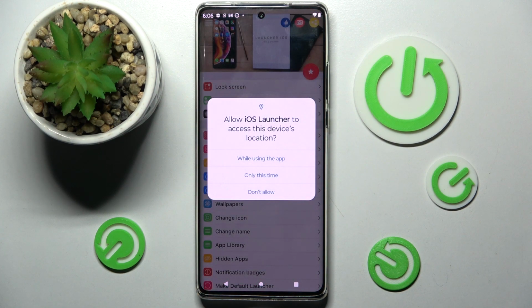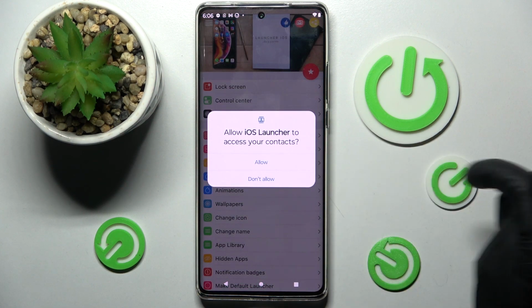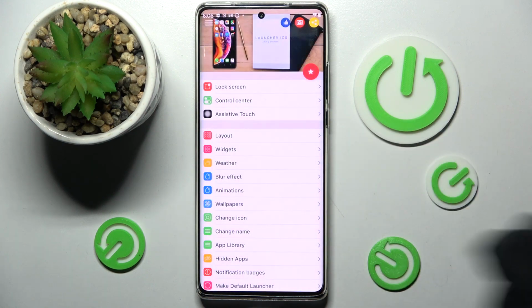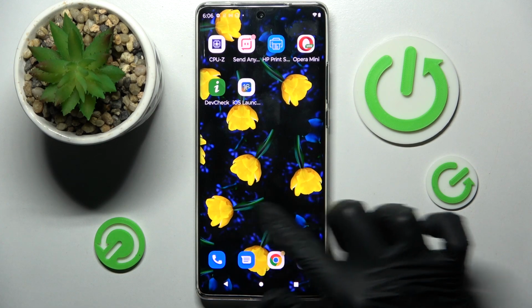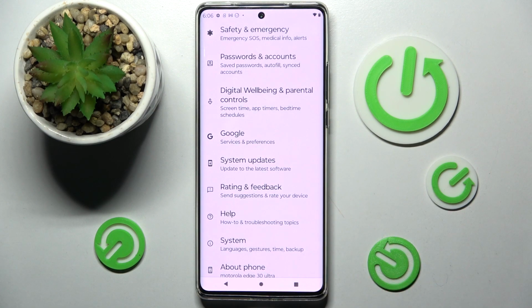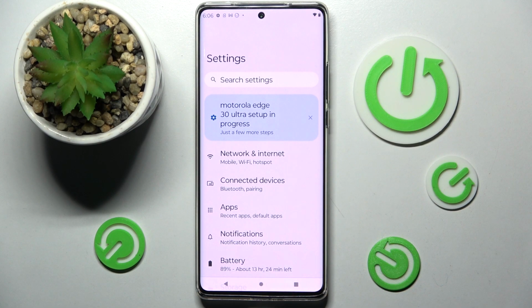Now, in order to continue, you need to choose while using the app, Allow and Allow. Then swipe up and click on Home button. Over here, you need to go into Settings. Then click on Apps section.